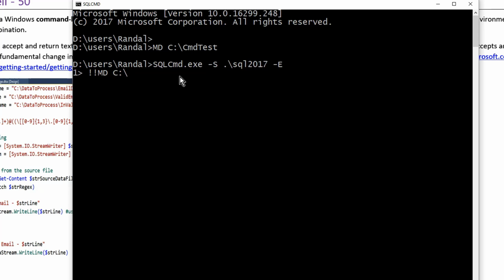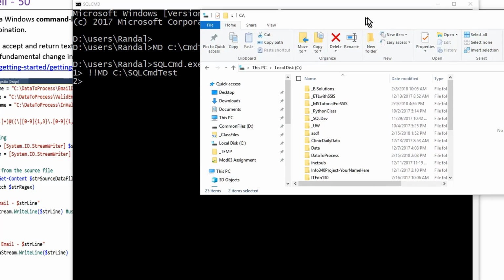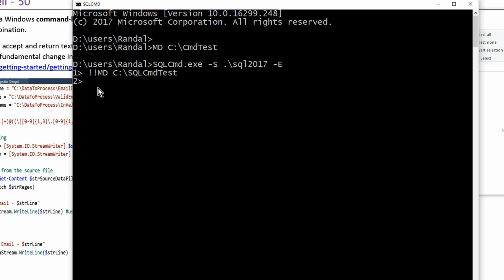Make a directory, SQL command test. And when I look at my hard drive, I'll see that both those folders were made. One from the command prompt itself, and one from within the SQL command tool. I'll use exit to exit out of SQL command.